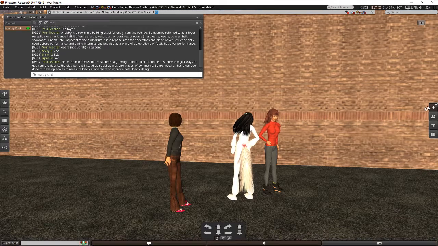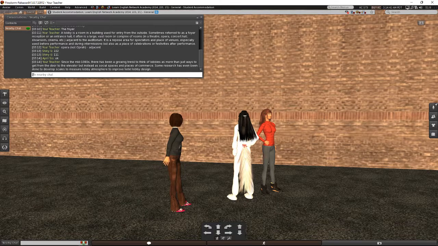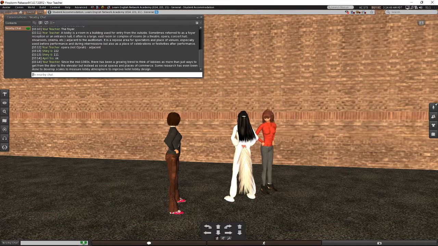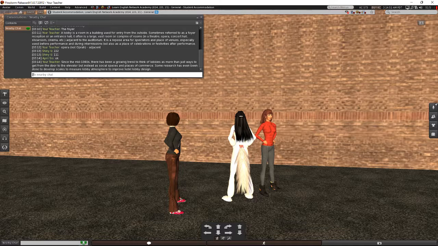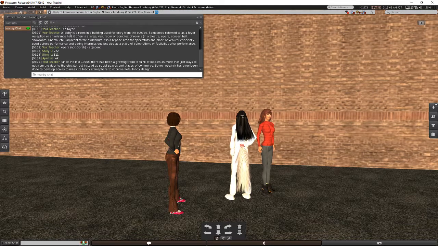Yes, thank you. Since the mid 1980s, there has been a growing trend to think of lobbies as more than just ways to get the guests from the door to the elevator, but instead as social spaces and places of commerce. Some research has even been done to develop scales to measure lobby atmosphere to improve hotel lobby design.